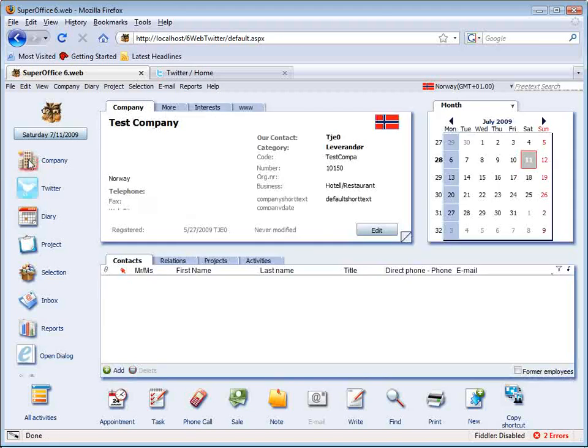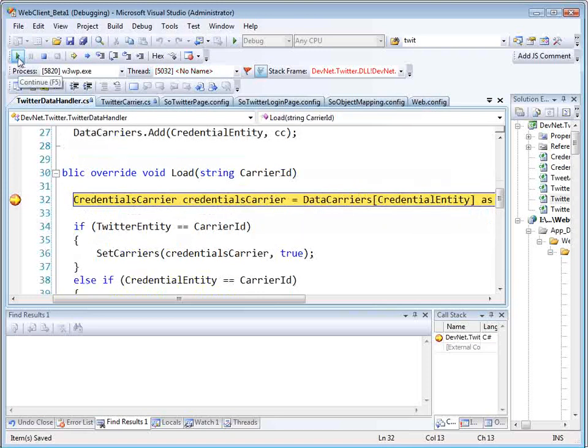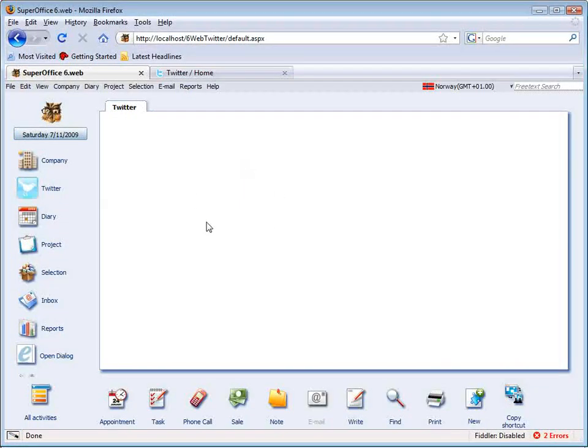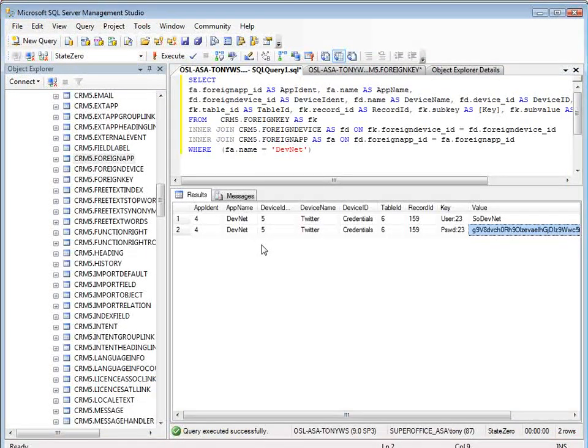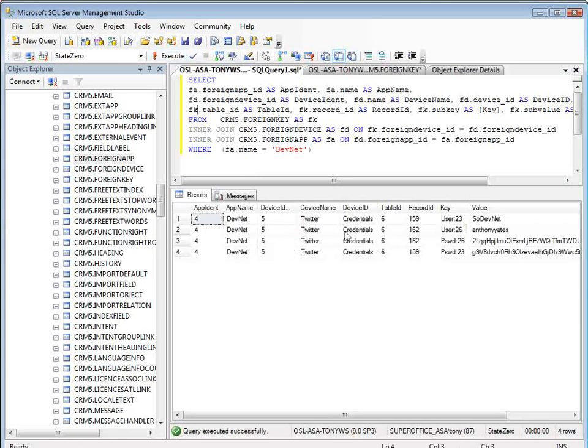So now when I come back to company and I go to Twitter, it's going to be able to find those credentials, so it's not going to have to save them again. So there's no login dialog anymore. Those credentials are stored and persisted to the database. I can execute this query, which will discover my username and password for my personal Twitter account. You can see that it's stored under a different associate ID, and my associate ID has a different person ID as well.